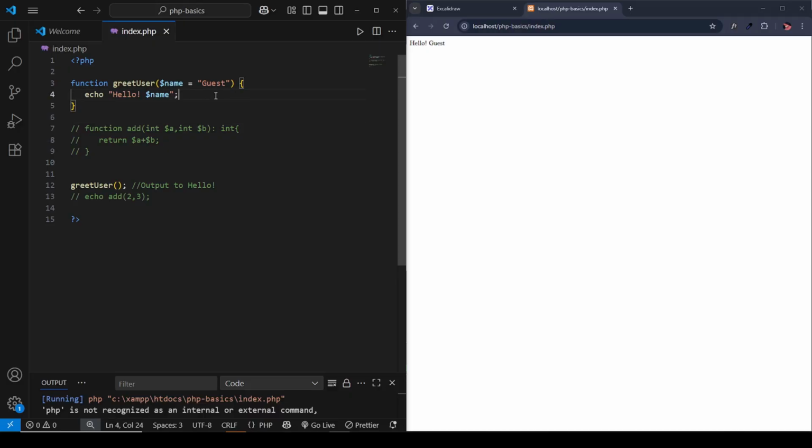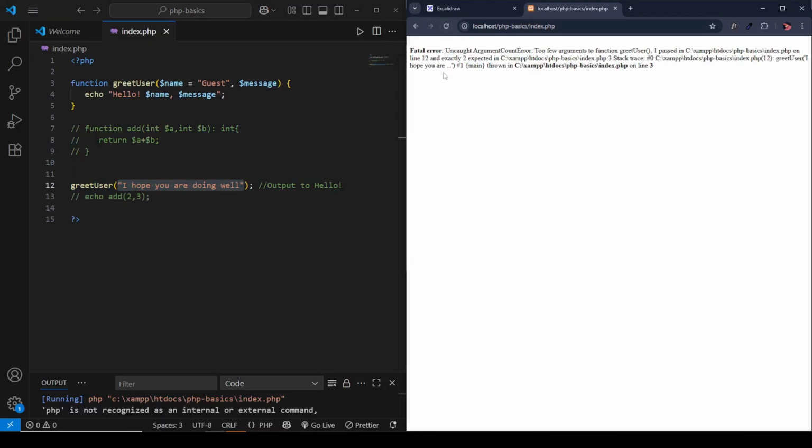So for example, if I use this default parameter, it's fine, right? But if I pass in another parameter called message, and I use the message value inside our code, this will result in an error. So if I pass in a message, I hope you are doing well, you might think that it'll just use name, that is guest, in place of name, but it'll definitely use this message, right? But this will result in an error.